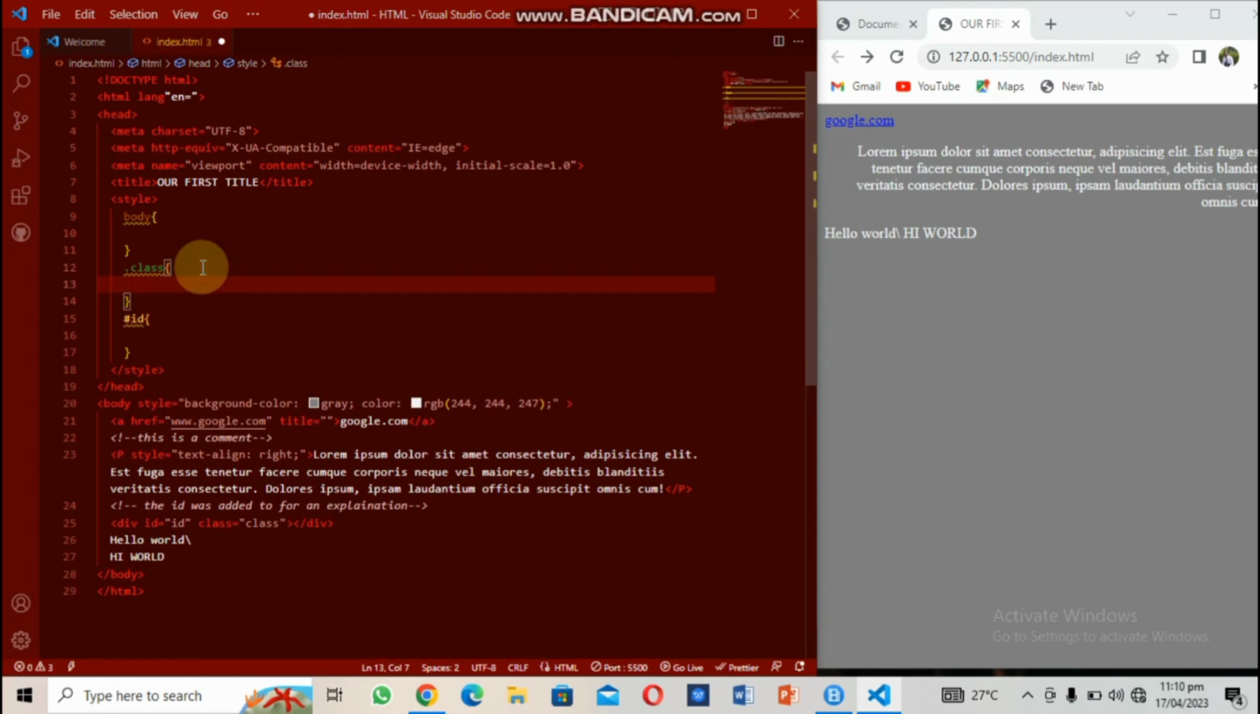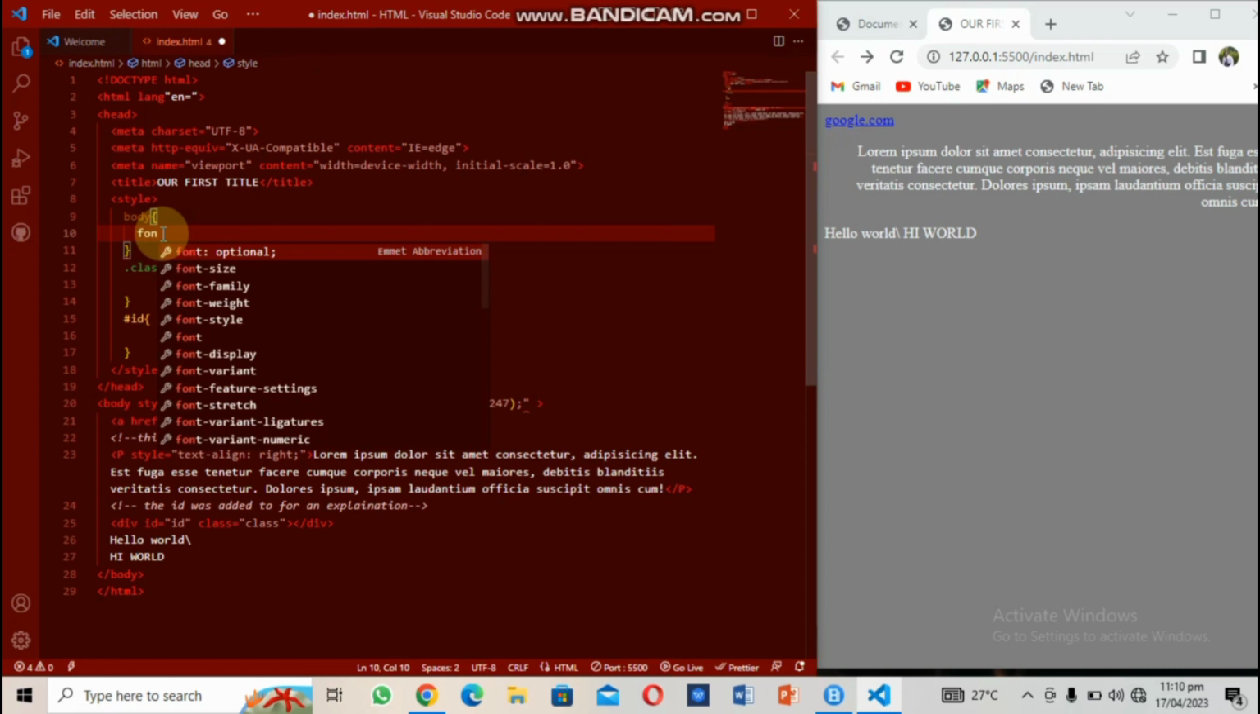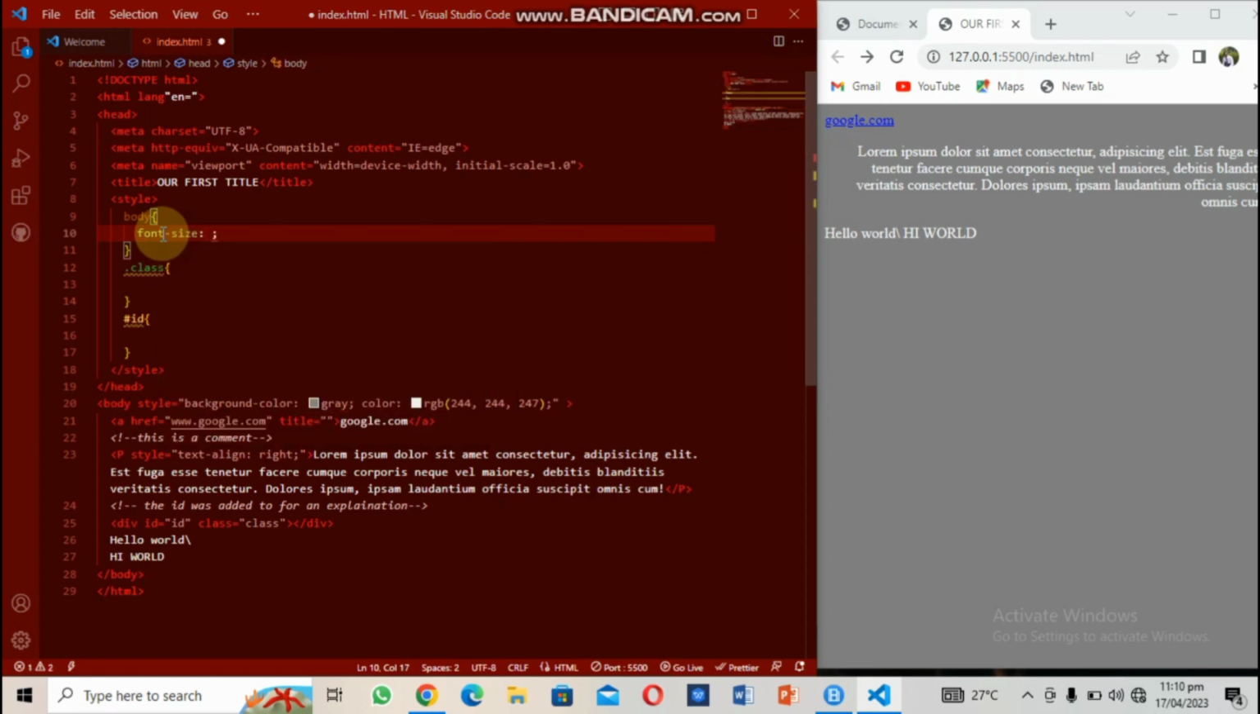Okay, there we go. So now let's go back to our body element and style it. Inside our body, maybe we want to change the font size of the text. So we can type font size, and then we want to give it in pixels. And don't worry about pixels, we'll learn more about this in our CSS course.